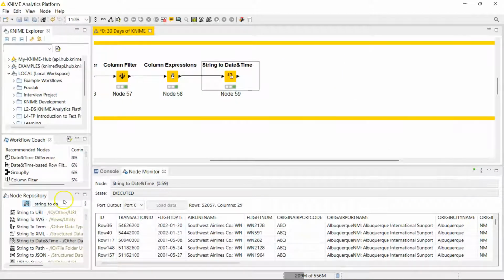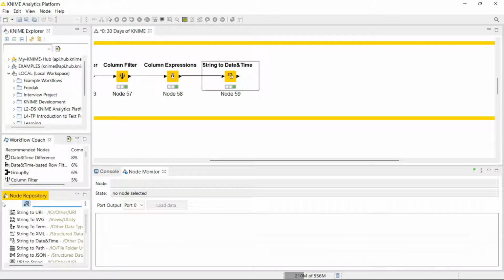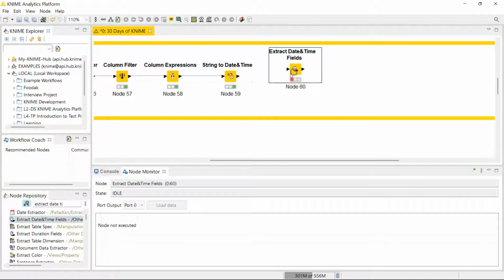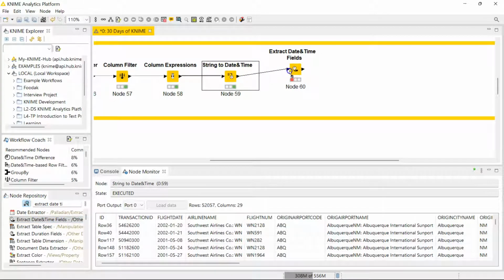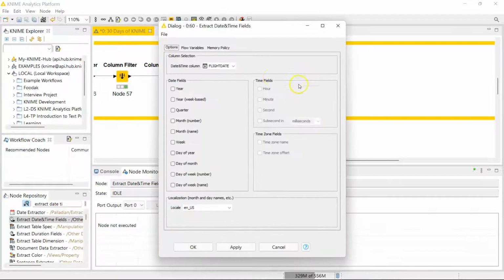So now that that's worked, let me show you another node really quickly. This node, extract date and time fields, allows you to extract some information from your date and time. For instance, let's say we want to know what day of the week this day was or what month it was. If you want to have all those separately, we can do that in here. I think that the weekday, or if it's a weekend versus weekday, these things might affect the flight cancellation. So we can extract all those.